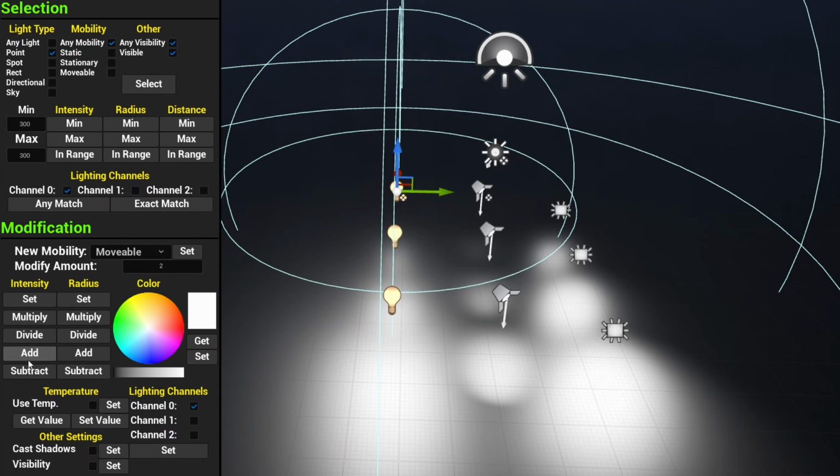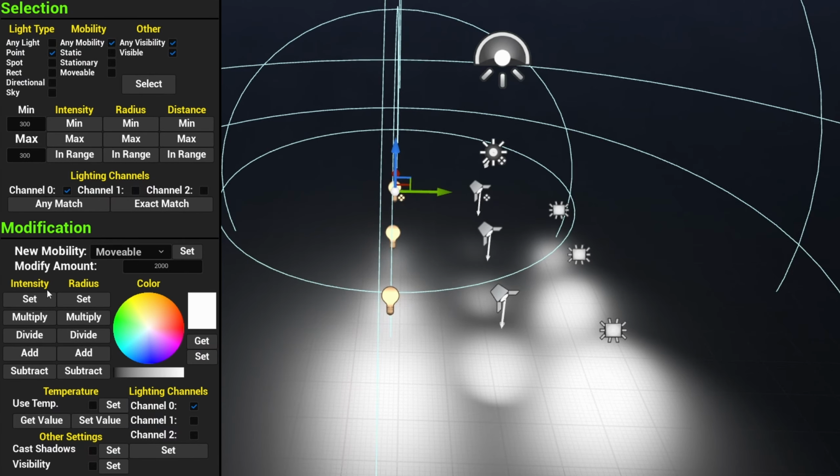I can add to it and subtract from it. And of course, I can just outright set it. And if I want to, I can go ahead and just set it to something like 2000. And everything I'm doing also has an undo. So you can just undo anything you did. In case you did the wrong setting or the wrong option, you can always undo it all.